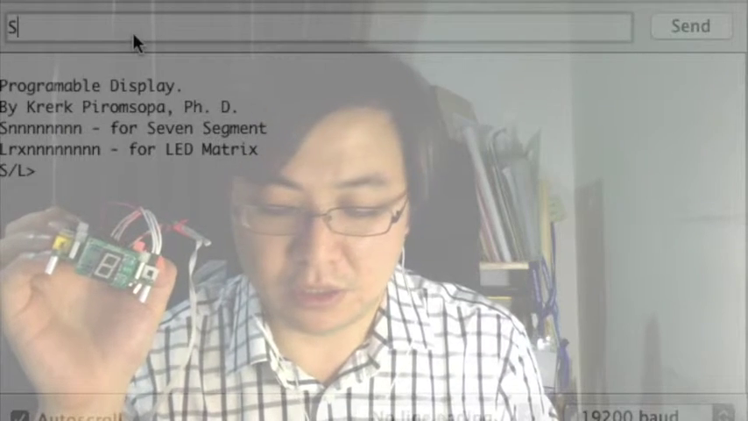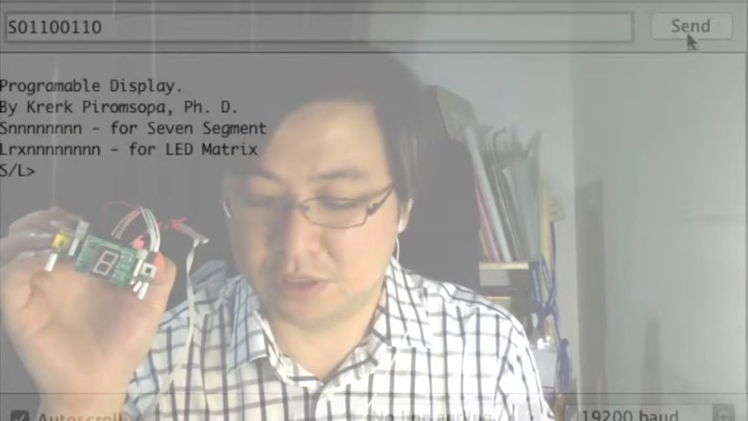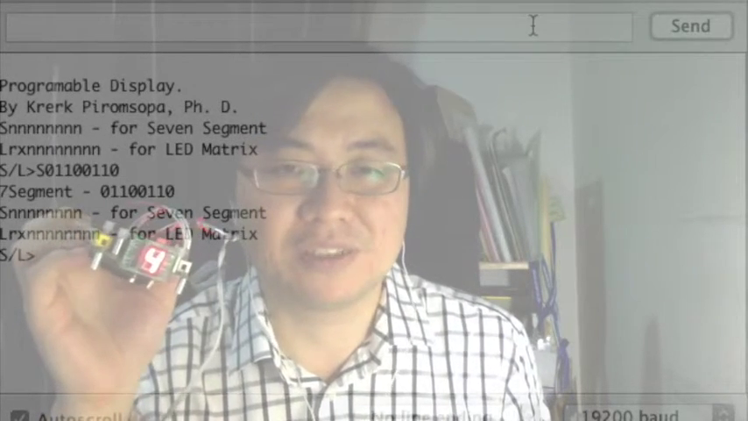Okay, suppose that I want the 7-segment to display number 4. If you try to draw a bitmap, you would see that you want A to be off, B, C to be on, D, E to be off, F, G to be on. And if you want the dot, you can say the dot on or off. So put them all together, I can just type S 0, 1, 1, 0, 0, 1, 1, 0. That should give me number 4 like this.